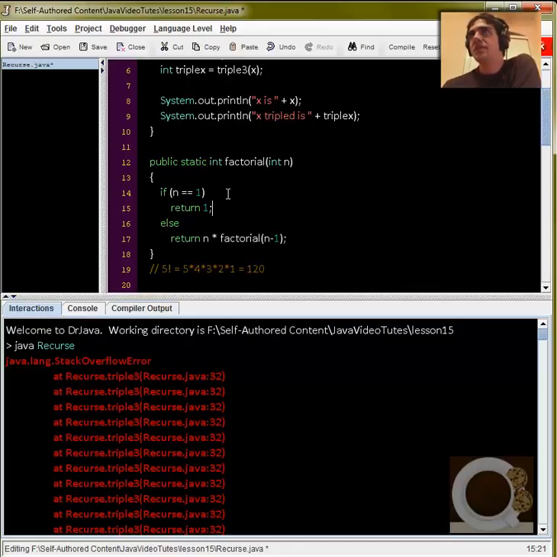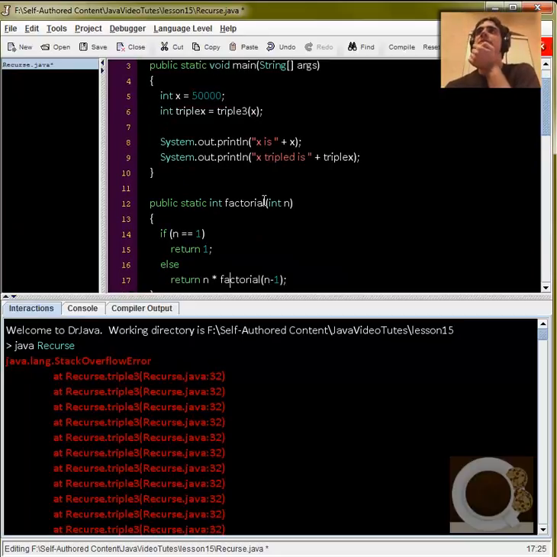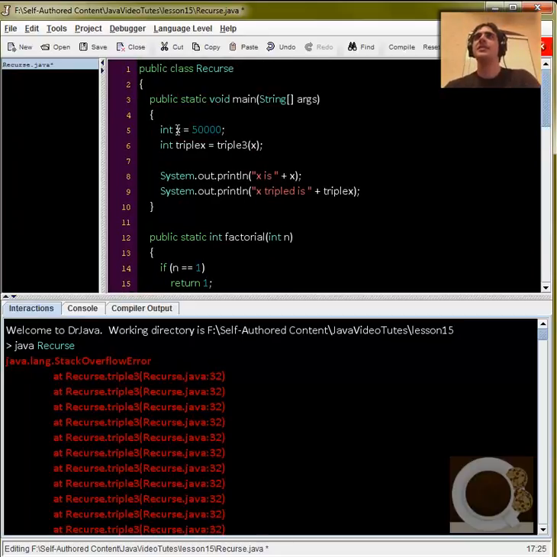So if I give it a 2, it's going to say n times n minus 1, which is 1. Factorial of 1 is 1. So 2 times 1 is 2. 2 factorial is definitely 2. 3 factorial is going to be 3 times 2, which is 6. 4 factorial is going to be 4 times 6, which is 24. So on and so on and so on. My voice is getting tired.